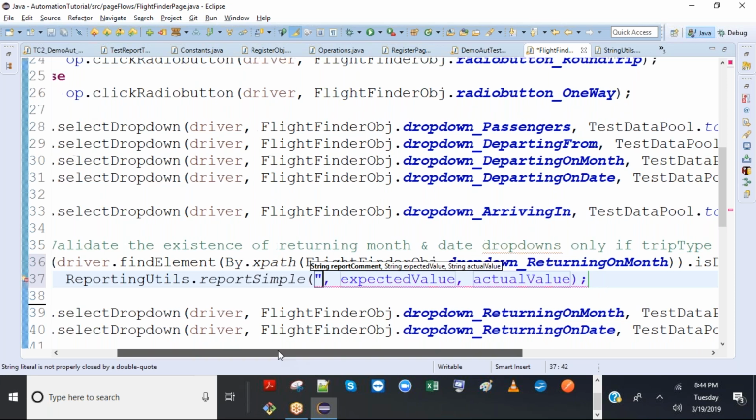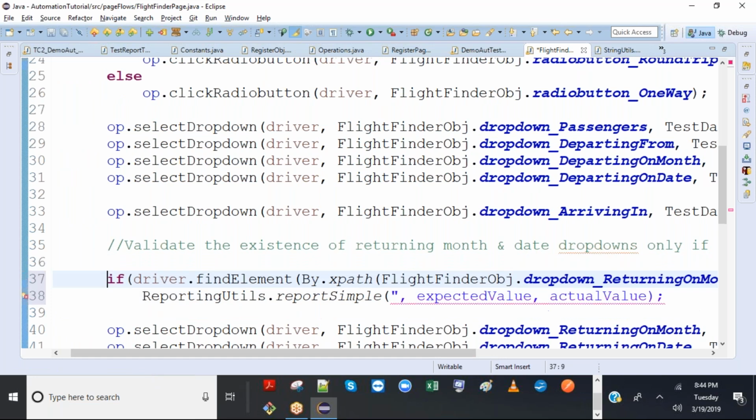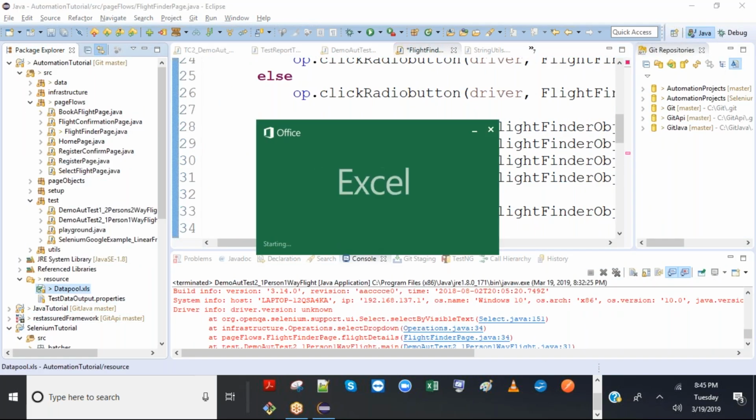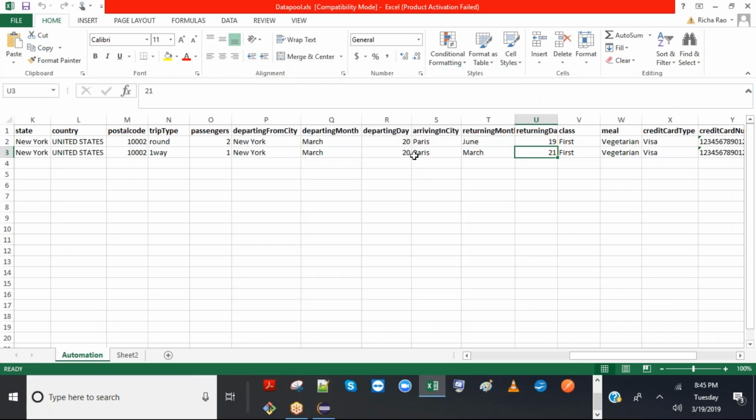Oh, sorry, we forgot. We have to actually read the value of this one also, data pool. Data pool value should be what? One way or, okay, let's open and see just for clarity. What is the data pool key for trip type? Trip type, round and one way. So we just want to make sure we put the exact values.